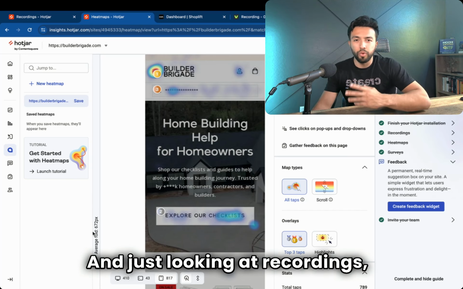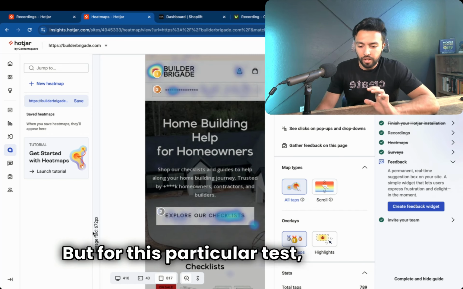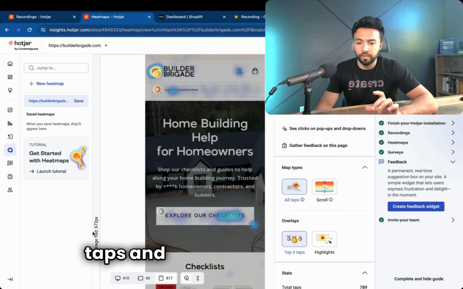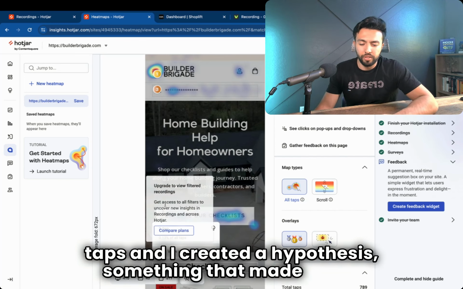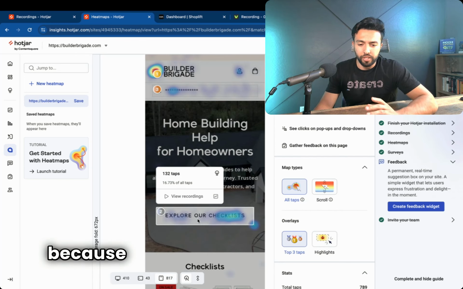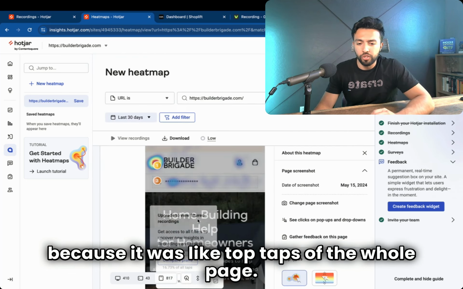And just looking at recordings, I get to look at other insights. But for this particular test, I looked at the top taps and I created a hypothesis, something that made sense, because it was the top taps of the whole page.